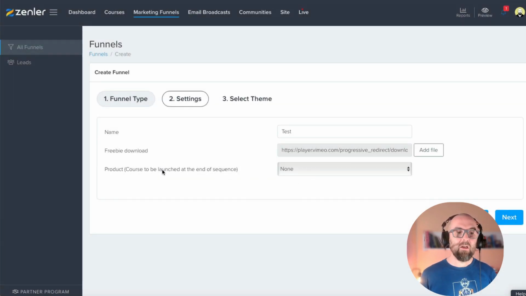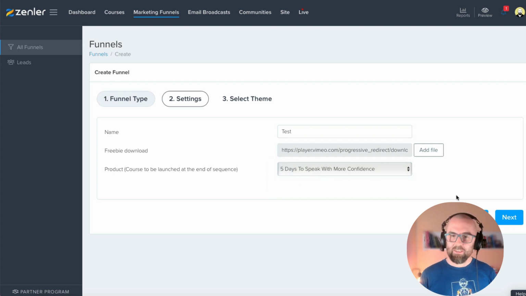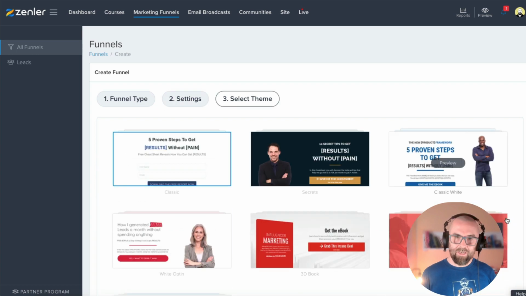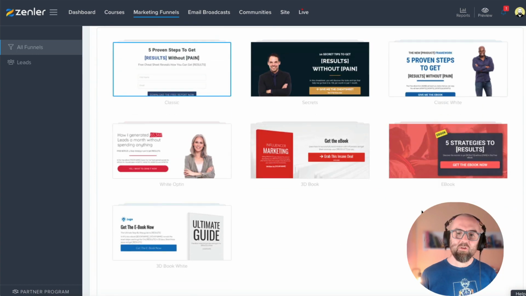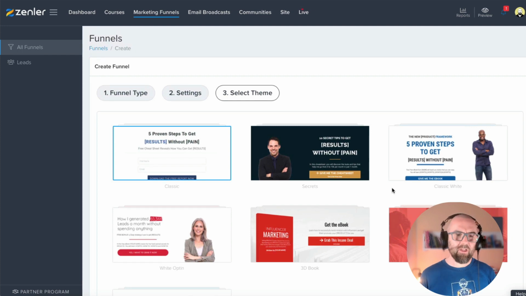Do I want a course to be launched at the end of the sequence? Well, yes. I'm going to say, since I have this 5 days to speak with more confidence, I want this to be on my download page. Now, click on next. I can then use one of the pre-made templates, and I can change it completely. So I'm going to choose the simplest one, which is this one here.